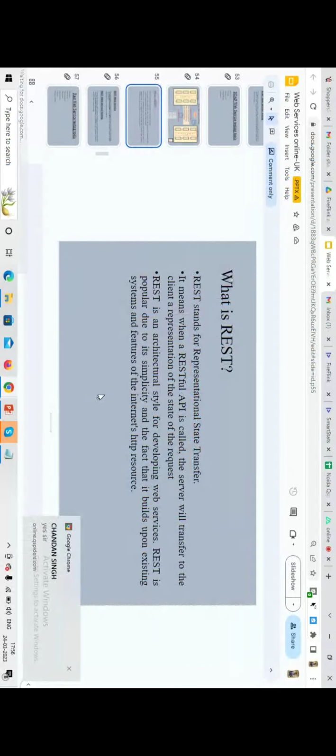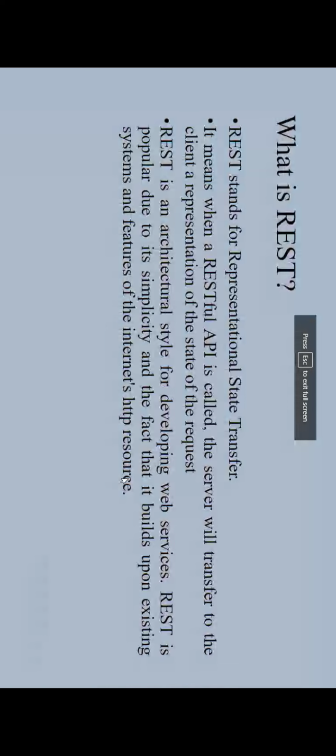Now let's discuss some points over here. REST stands for representational state transfer, whereas SOAP stands for simple object access protocol. It means when a RESTful API is called, the server will transfer to the client a representation of the state of the request.